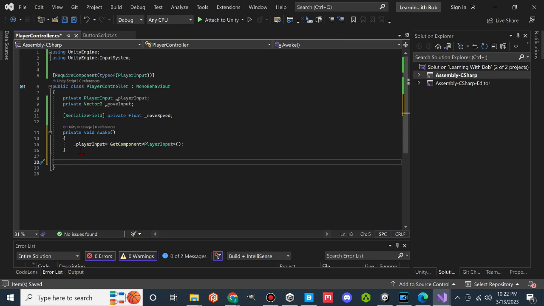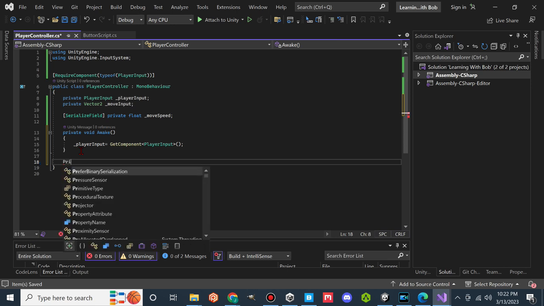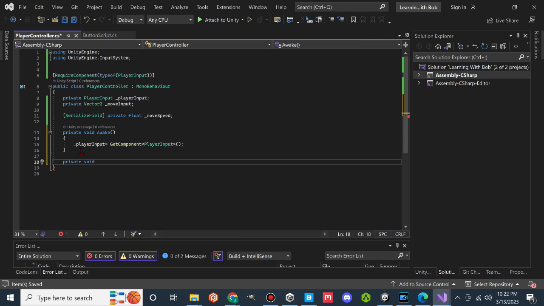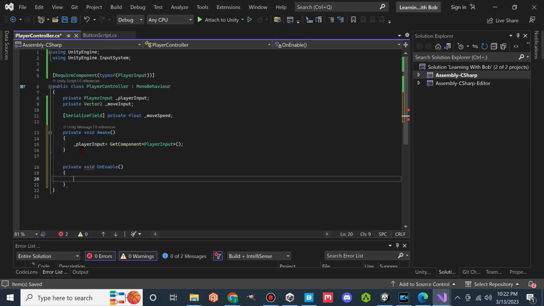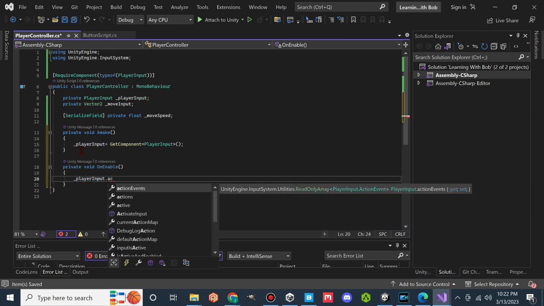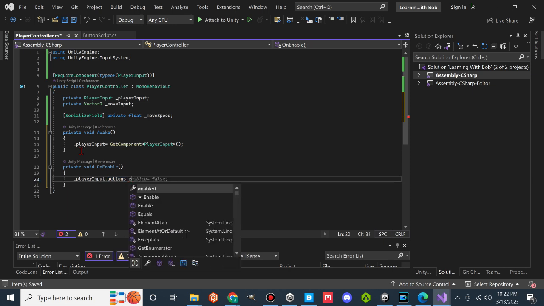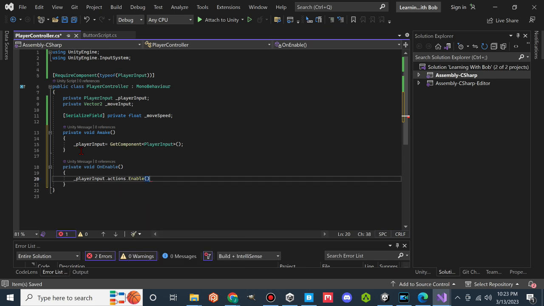So on the onEnable, when you move your WASD or your triggers from your gamepads, as soon as you touch them, that's going to enable this action to happen. So we're going to go ahead and put player input.action. And of course, we're going to be getting that action from our player input that we had originally created. And we want to enable it with the capital E. That way we're referencing that function that Unity provides.